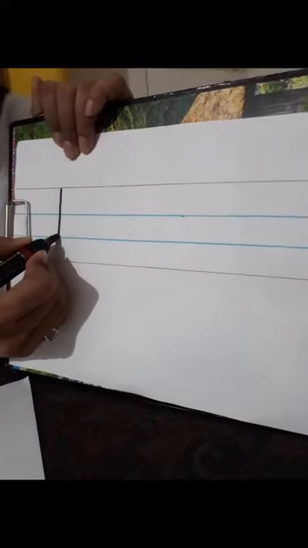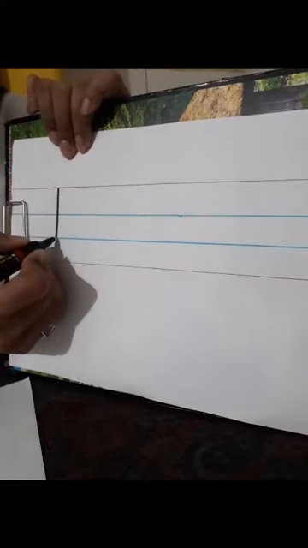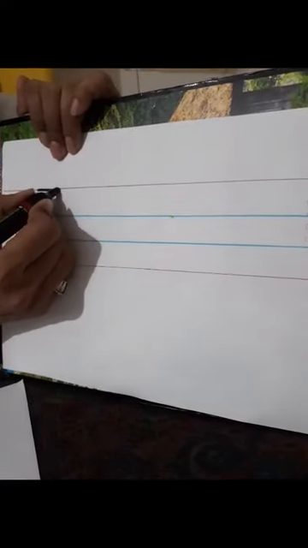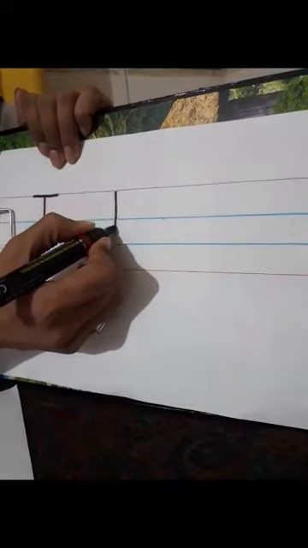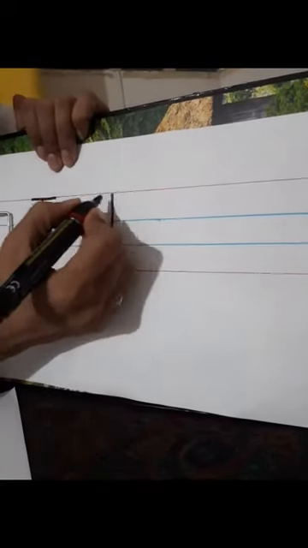Now children, let us learn how to write letter T. Start from the red line. Make a straight line. Go down. Touch the blue line. Second blue line. Not this first. Second blue line. And make a sleeping line. T. Ta-ta, T.